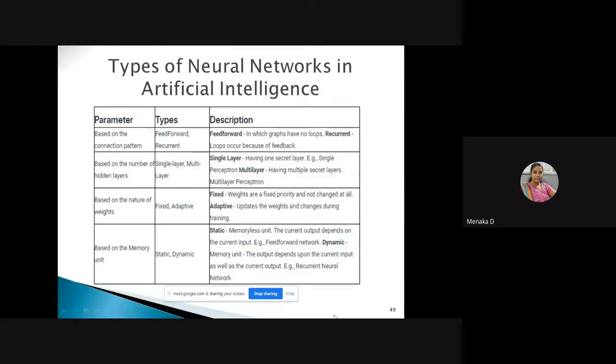Okay, sorry for the interruption. We are discussing how the types of neural networks are involved in artificial intelligence. Based on the connection parameters, the hidden layers, the weights, and the memory units, the types of layers are utilized.